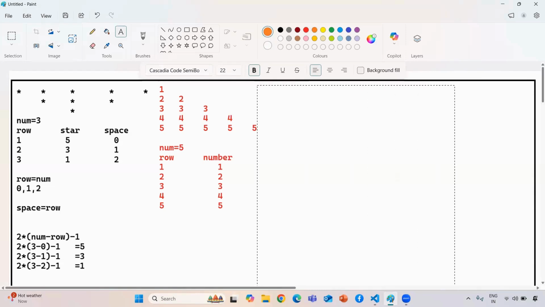So here I am taking this one. As of now my num value will be 5. For the first row, which number do I need to print? For the first row, I need to print 5. For the second row, I need to print 4. For the third row, I need to print 3. For the fourth row, I need to print 2. For the fifth row, I need to print 1. So how many times do I need to print? Every time it will print based on the number value only.